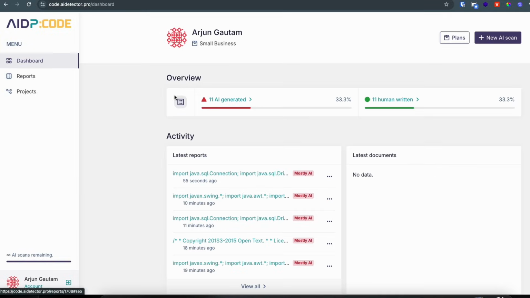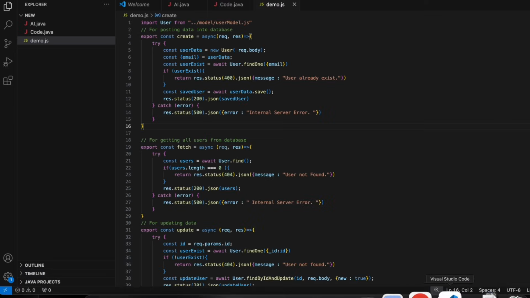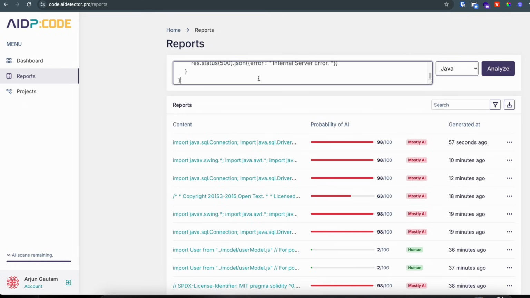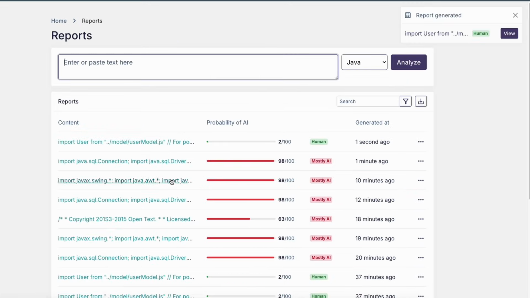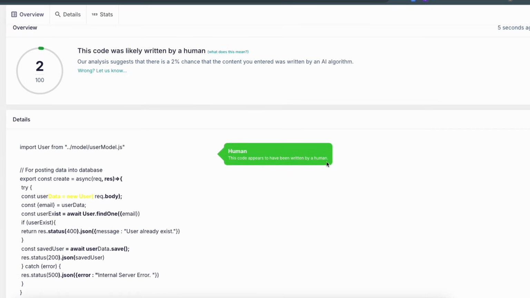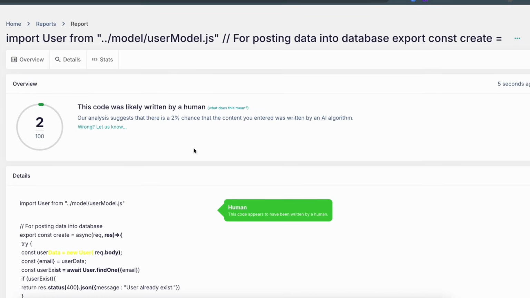So let's go here again and click new AI scan, and this time let's scan the code which is written by a human. This is the code I have, and let me simply copy this code and paste it here. This is written by myself. So let's choose the language. This is written in JavaScript, and click on analyze. Now you can see this is showing human here, and if I click on view, the code appears to be written by a human. Here you can clearly see this code is written by a human.